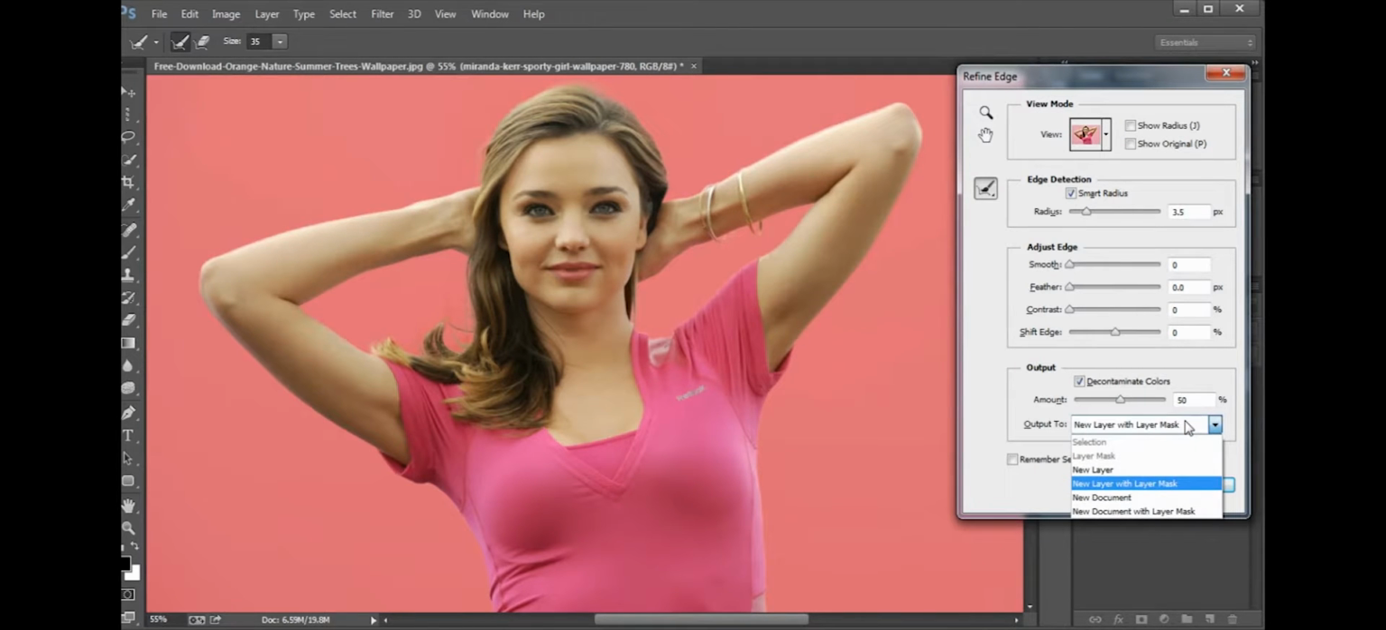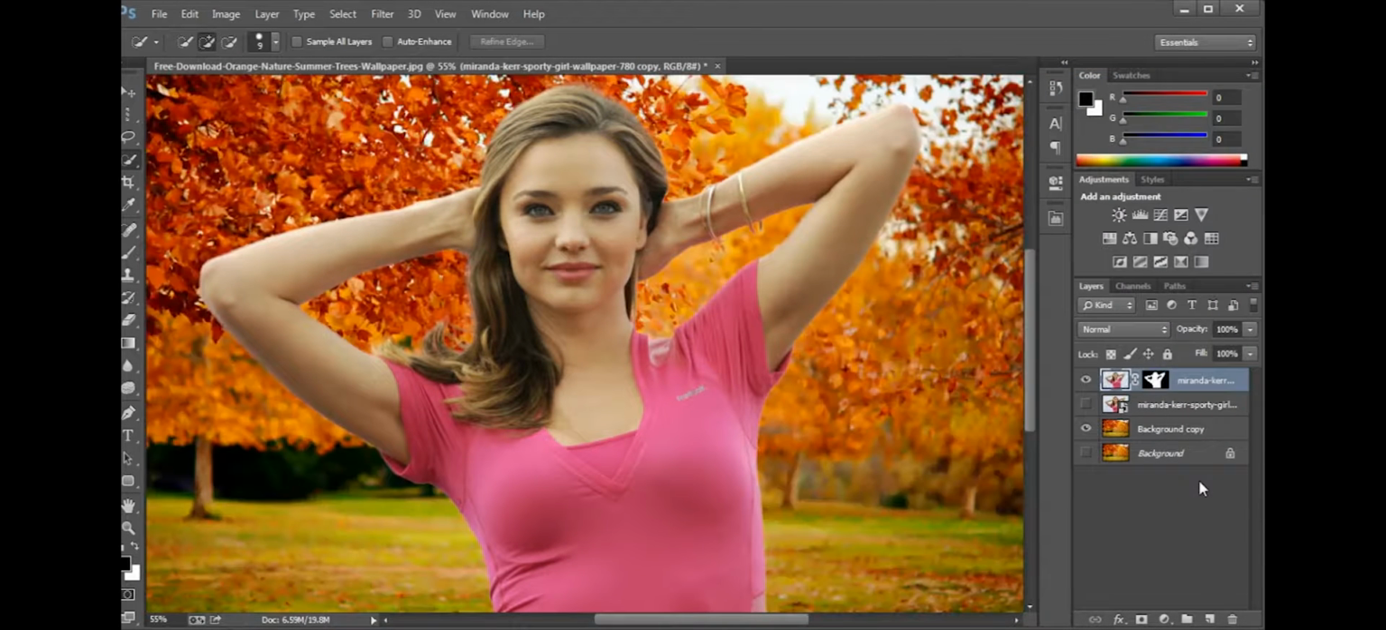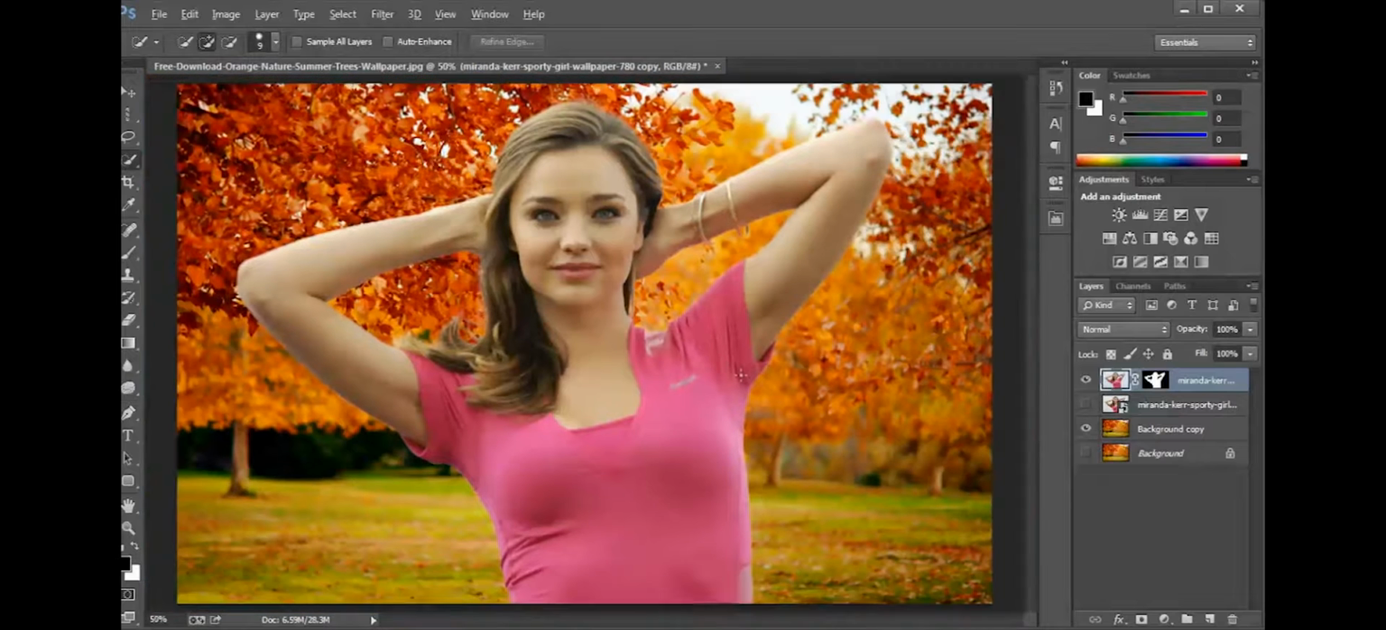Now select, in Output, a new layer with layer mask, in case something goes wrong, so you can correct it in Photoshop very quickly. Now just hit OK, and like magic, our girl will be inserted in our background. And as we see here, she's pretty good. It's a pretty good selection, with the details and everything fine.